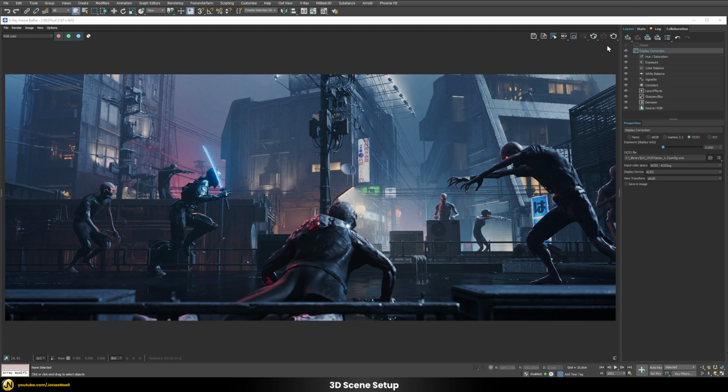And I'm not going to go into the details of how to set up ACEScg because that's kind of V-Ray specific. So you would need to find out how this works in your software of choice. But if you want to know for V-Ray, I have multiple detailed tutorials about this whole process on my channel. So after we're sure that we use the correct ACES workflow, let's talk about the render elements.